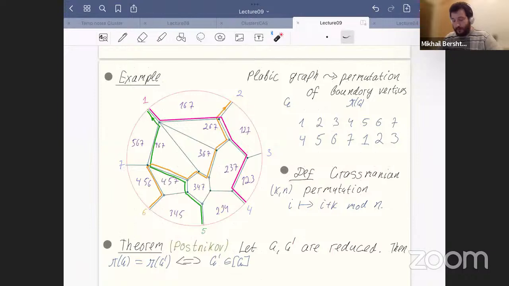One can look again here. So we have here some drawn Plabic graph. It has quite a lot of faces, and to each face I assign 3 integer numbers from 1 to 7, which correspond to zigzags for which this face belongs to the left. And hence, for any face, I assign a Plücker coordinate.